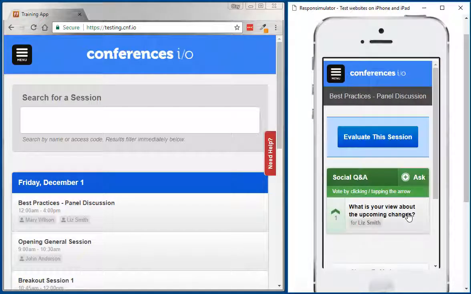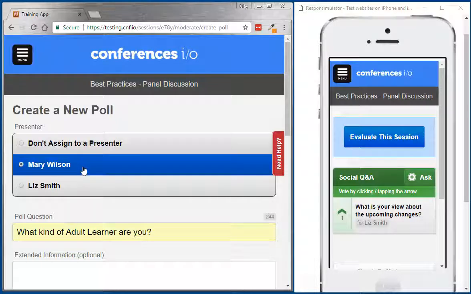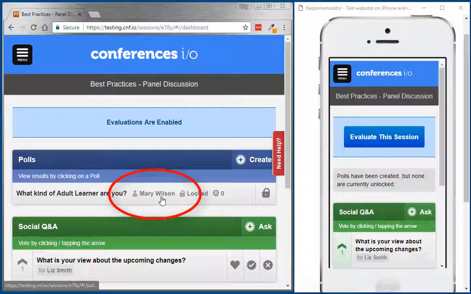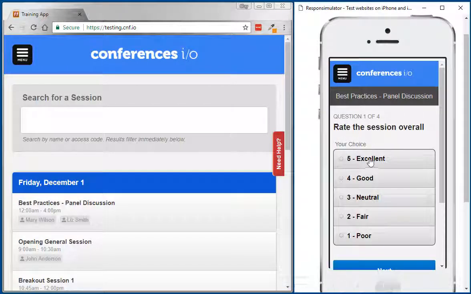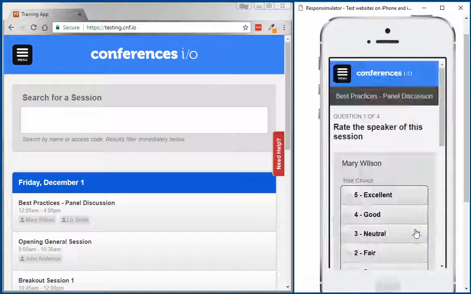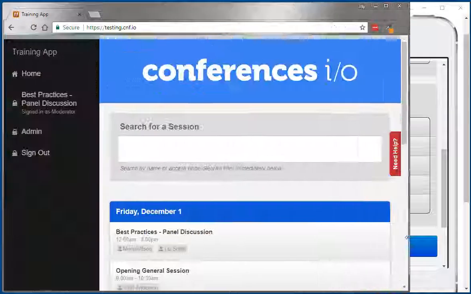With presenter names in place, you can also designate if a particular poll question comes from a particular presenter. This will appear in the moderator view only for a session. Lastly, you can create a session evaluation question that will be repeated for each presenter in a session, which allows you to get presenter level feedback. This is covered fully in our video on session evaluations.